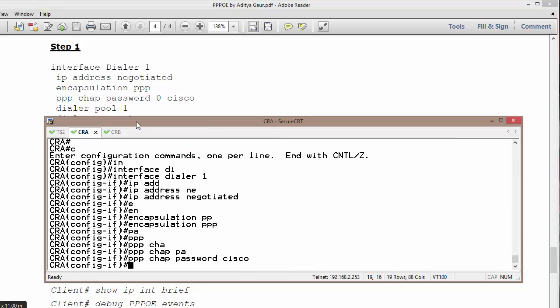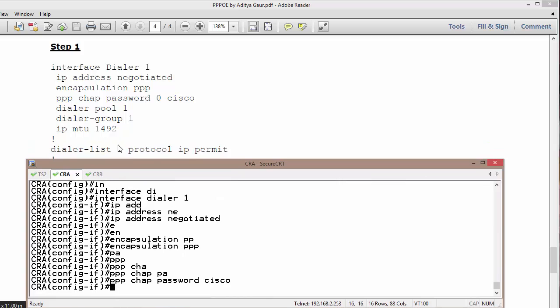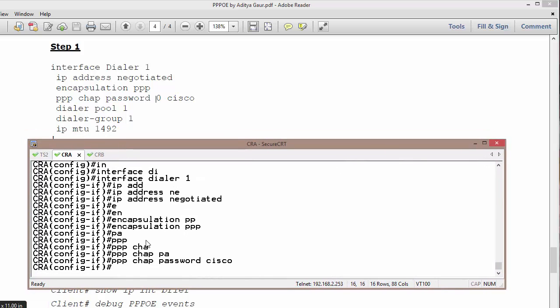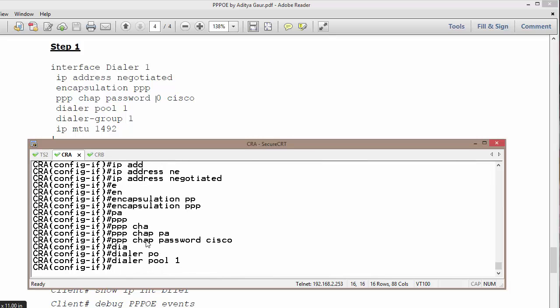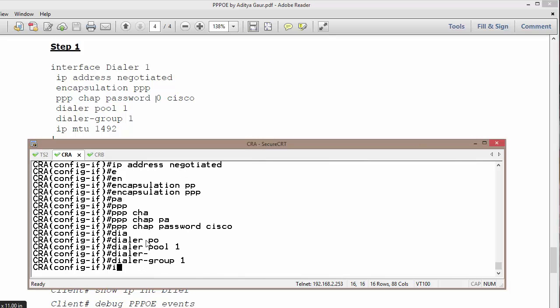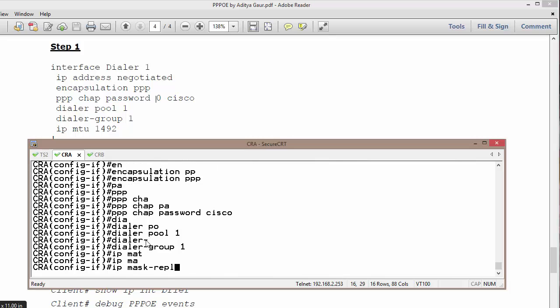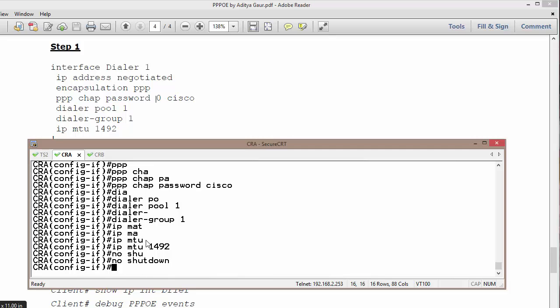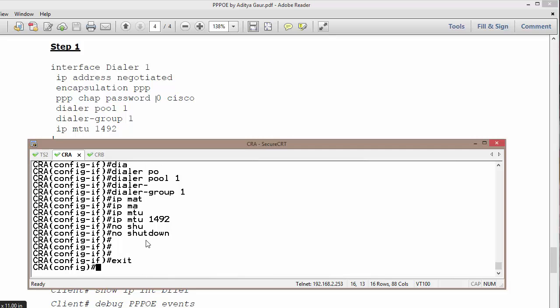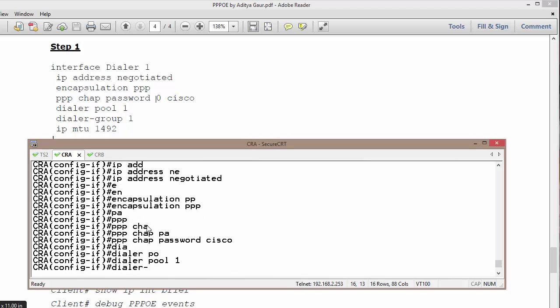The next thing is dialer pool number one. We want to put this dialer on pool number one. We need to define this, and this is group number one. The last thing is IP MTU, and the size is 1492. No shut. So this is all about our dialer.